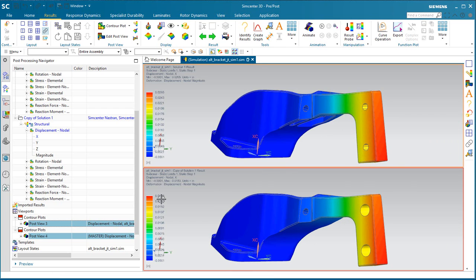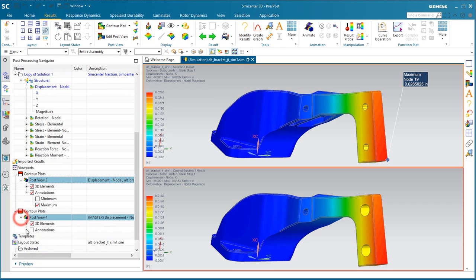All right, and then also you can see that we've now met our design criteria of being less than 20 thousandths of an inch total displacement. And that concludes the demonstration.